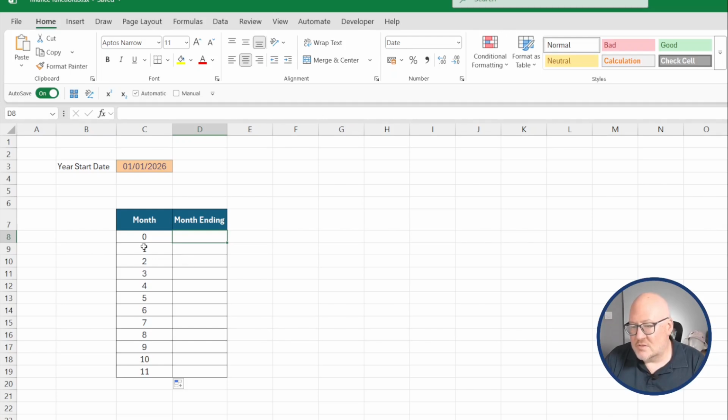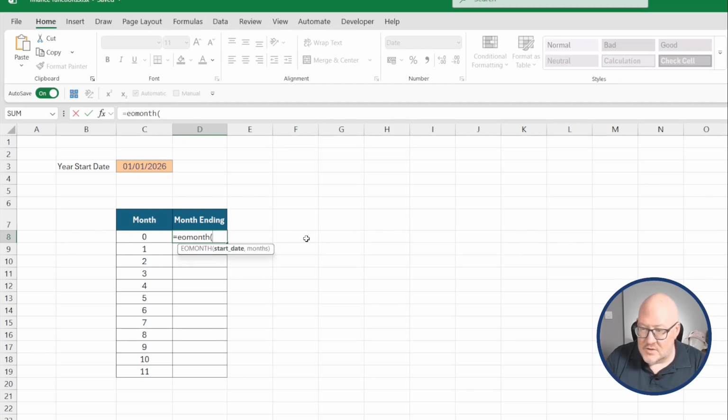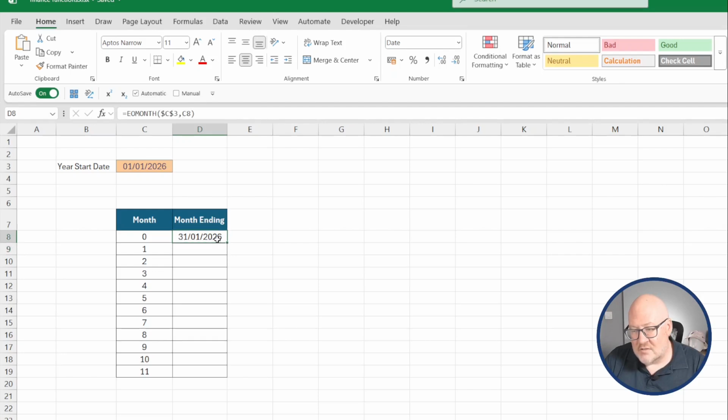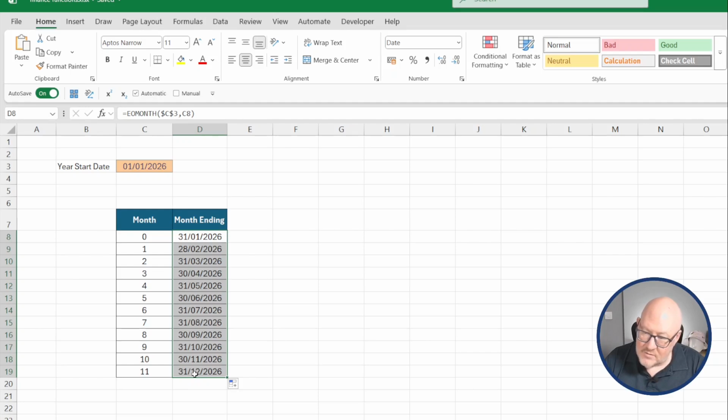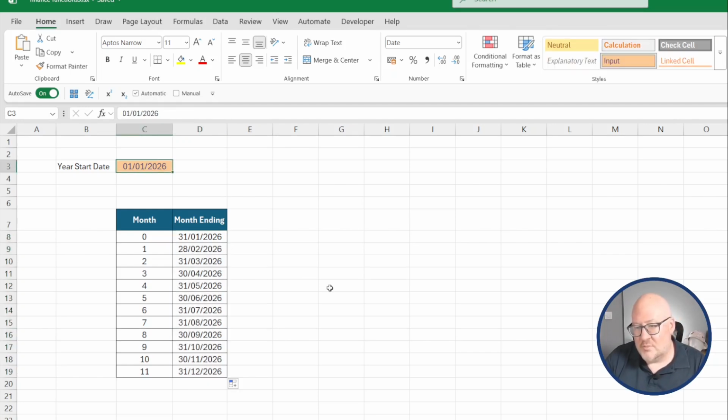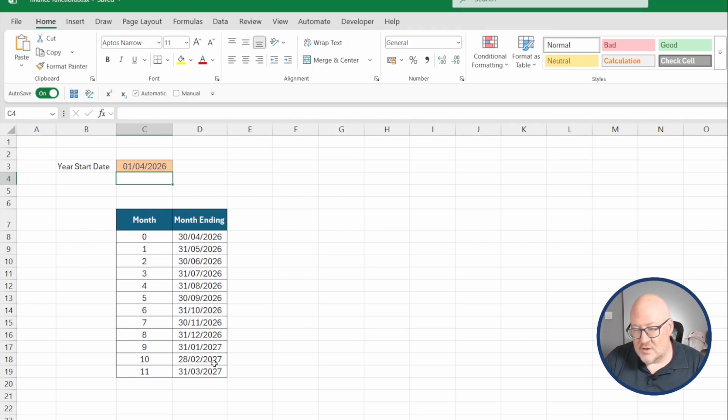Now EOMONTH works on month 0 being the current month, and we want this date here to be the first month of the year. So we use EOMONTH of that date, and we'll fix that so we can pull it down. And then we want the value in C8, which is 0, which gives us the end of January. We pull all that down, and we get everything up to the end of December. That will shift based on the date we have here. So if our financial year started on the 1st of April, those dates will shift accordingly.